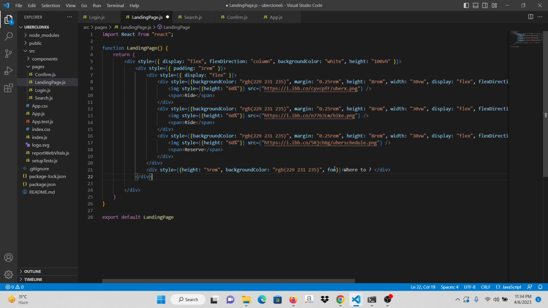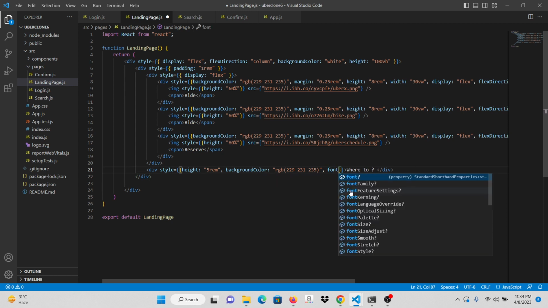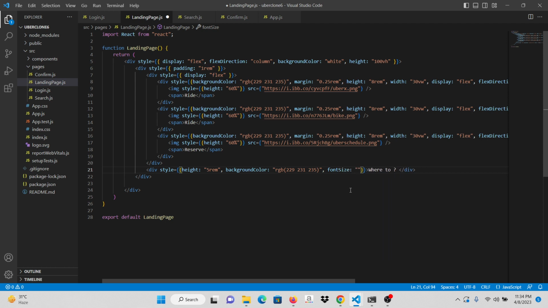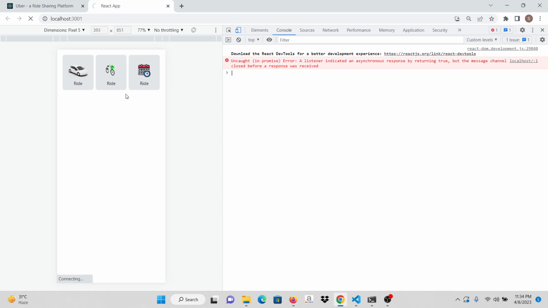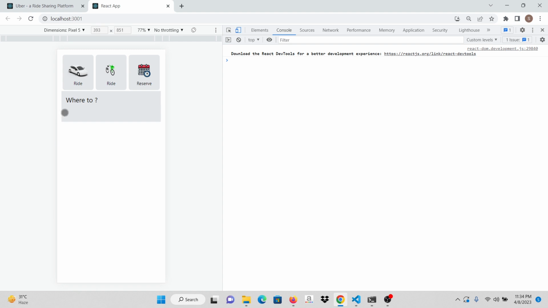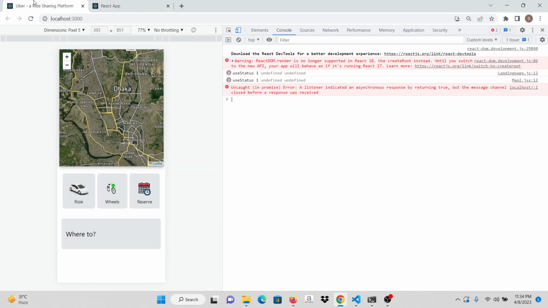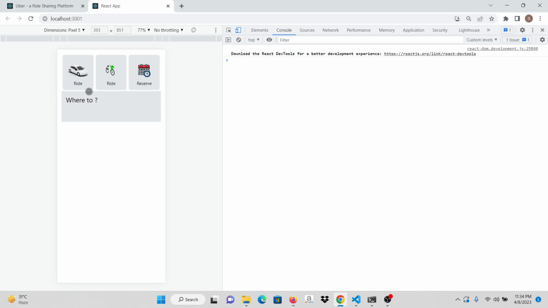So this is the height and this is the font size. Font size 1.5 rem. This is a slight padding. And there's gonna be, so let's see what happens. Okay, so now we have something. There's gonna be a margin.